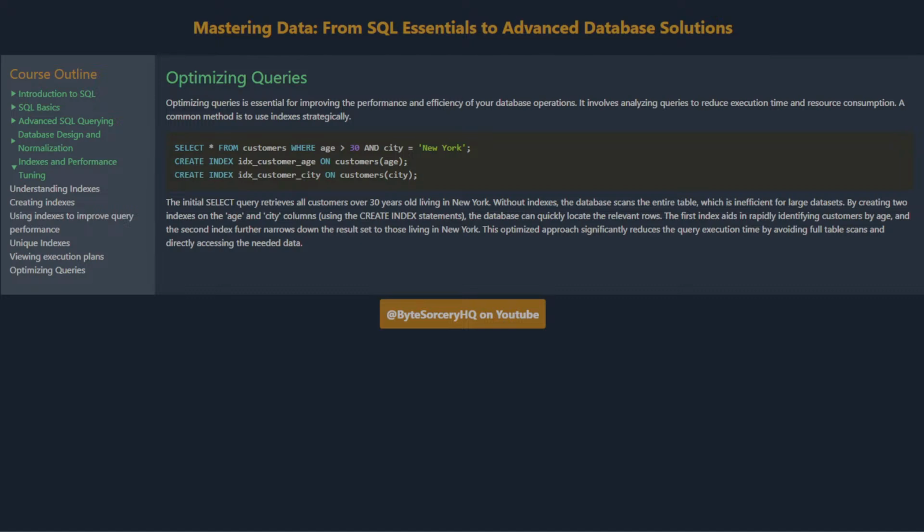By creating two indexes on the age and city columns, using the create index statements, the database can quickly locate the relevant rows. The first index aids in rapidly identifying customers by age, and the second index further narrows down the result set to those living in New York. This optimized approach significantly reduces the query execution time by avoiding full table scans and directly accessing the needed data.